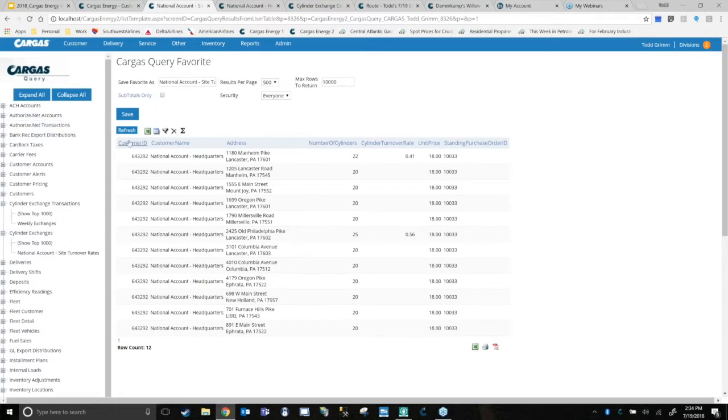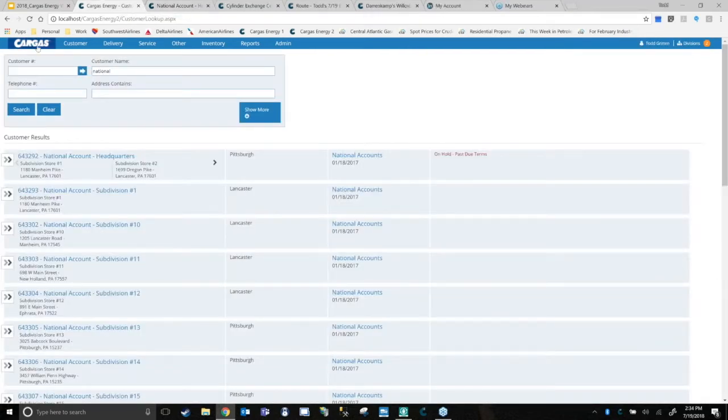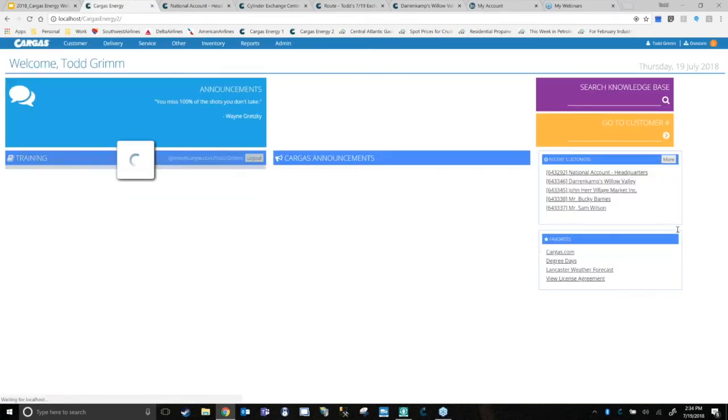So without further ado, that is in essence the Cylinder Exchange app front to back. So if there's any questions, I'll check the questions pane here and answer them now.